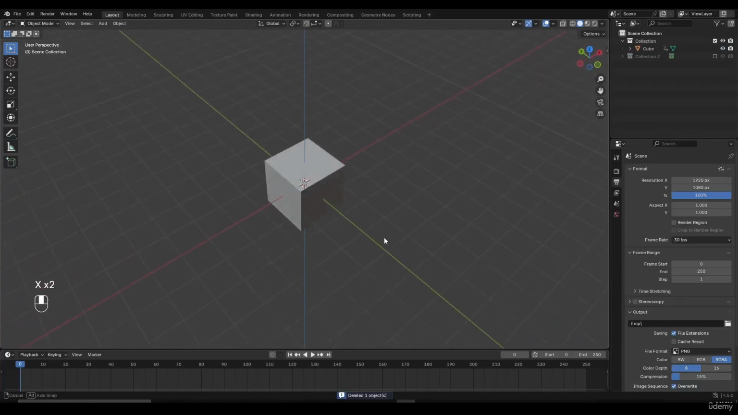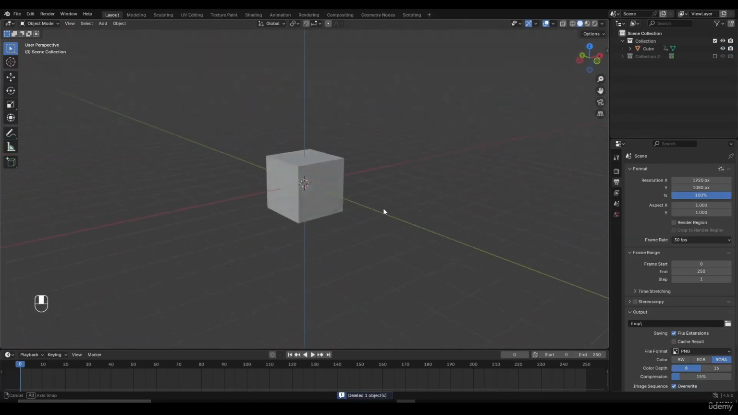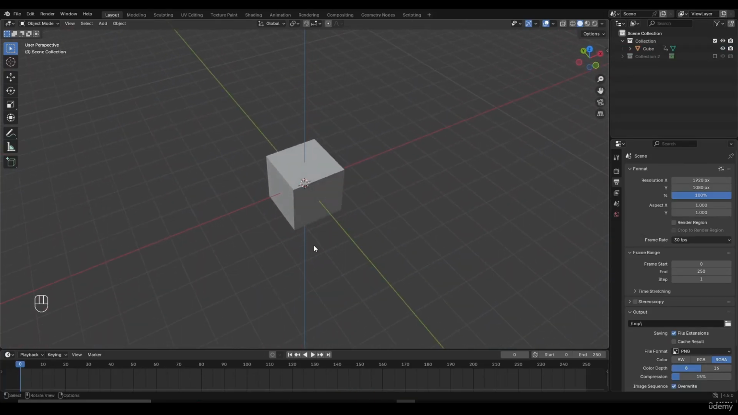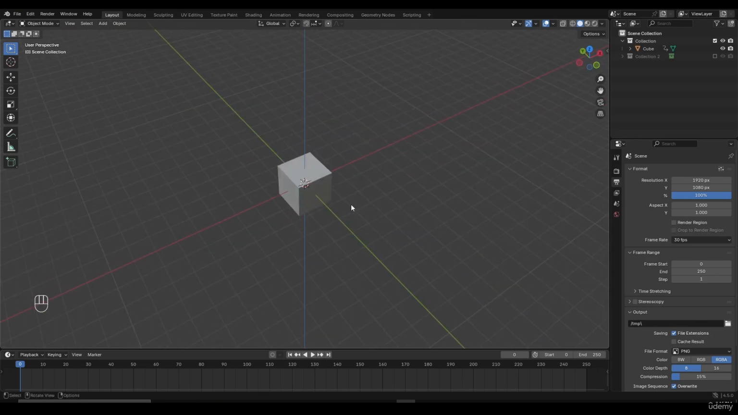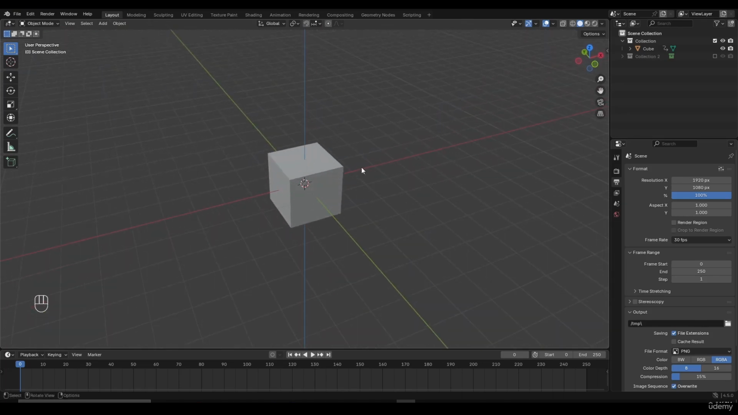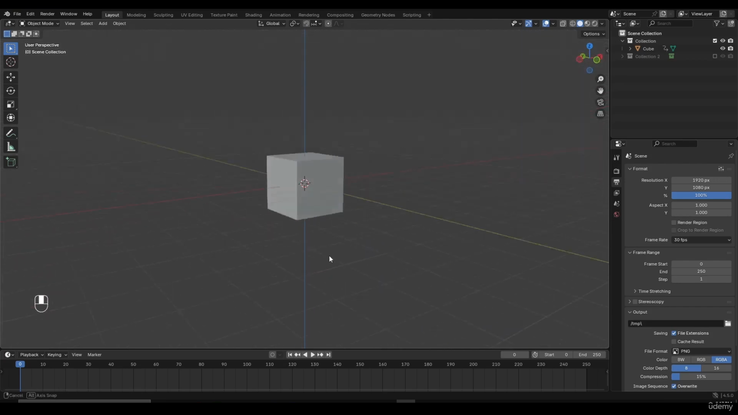Now let me explain the difference between local and world axis, because you're going to need to know that concept as well. By default, when you open up Blender and you see this default cube, it's standing in the world space. And world space is basically this. It's the X line going here, Y line going here, and the Z line going up and down right here.